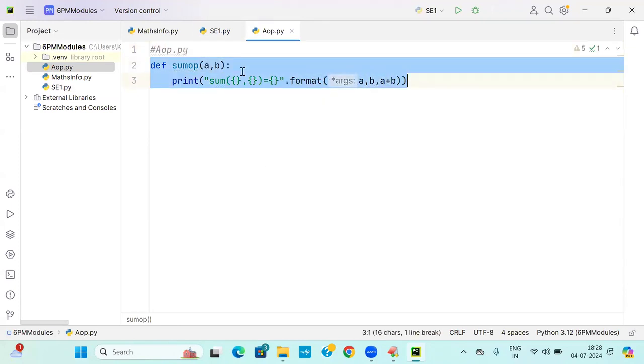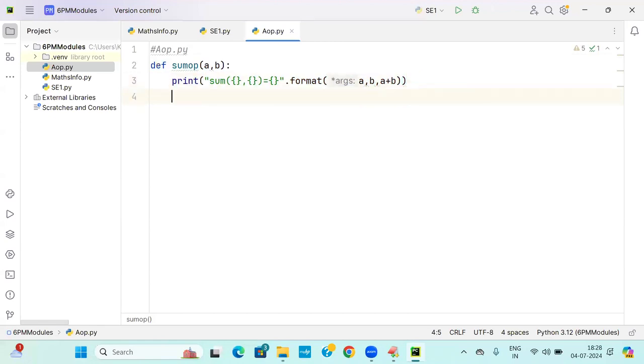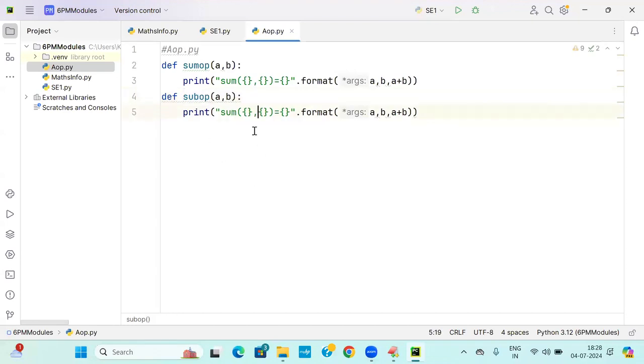Now I'm taking one more type of function. A comma B, I'm writing here sub OP. I'm writing minus here. Next is called what you know? MULOP. I'm taking MULOP, and I'm writing A star B. What these are all called? Function definitions.